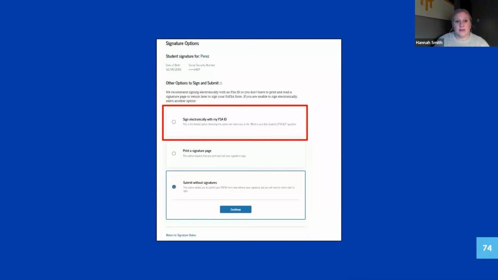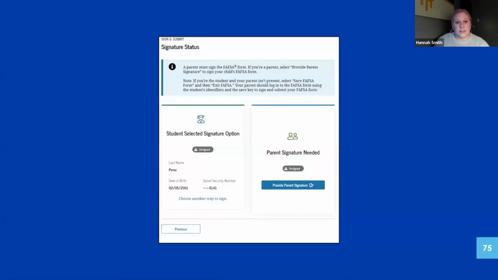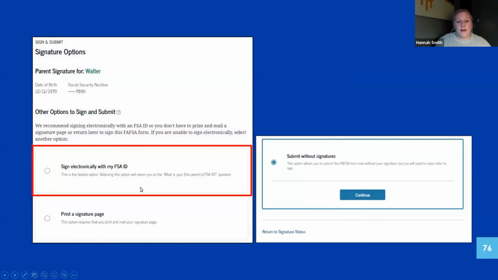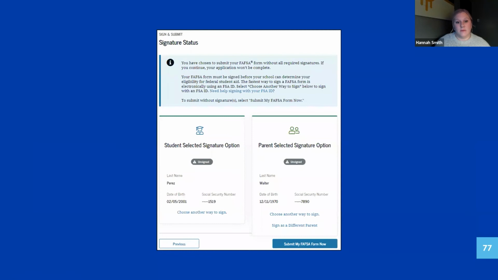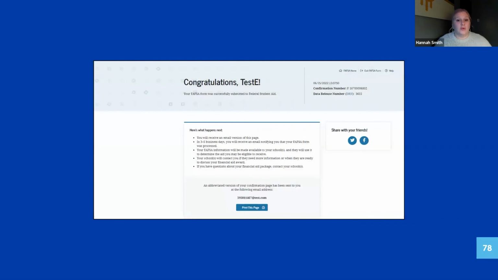Once you select sign electronically, you'll be able to enter your FSA ID credentials and sign as the student. And then it's going to ask for the parent signature. The parents will have the same options, either sign electronically, print the signature page, or submit without signatures. Again, 99.9% of the time, you should be signing electronically with the FSA ID. You're going to select that option. You're going to put in the parent FSA ID information, click continue, and then you'll formally sign and submit that FAFSA form.